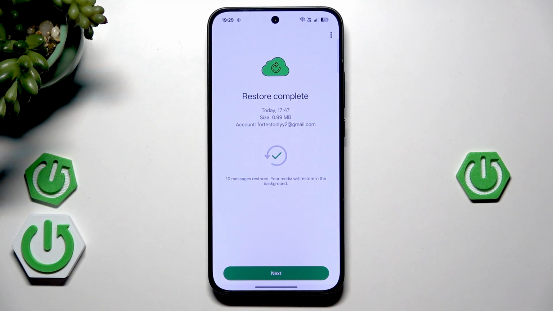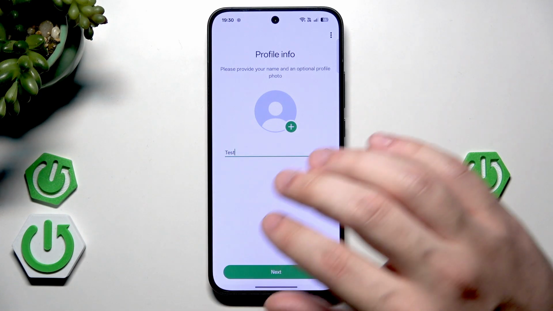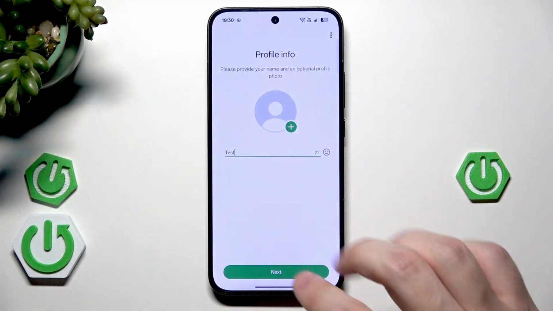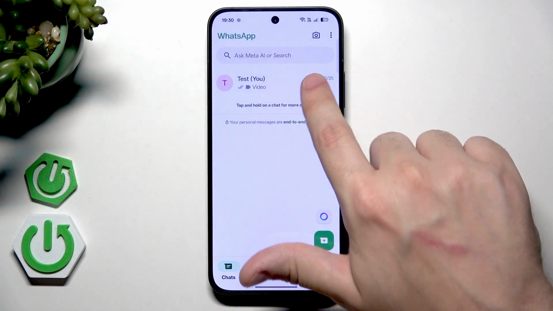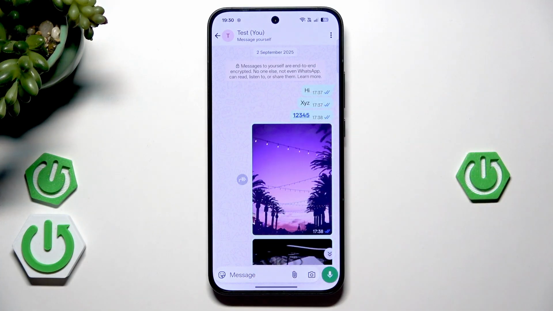So now let's click on next. In here type your name, and if you want you can also select the profile photo. Click on next, and we can see that videos, photos and normal messages have been successfully restored on our OPPO.